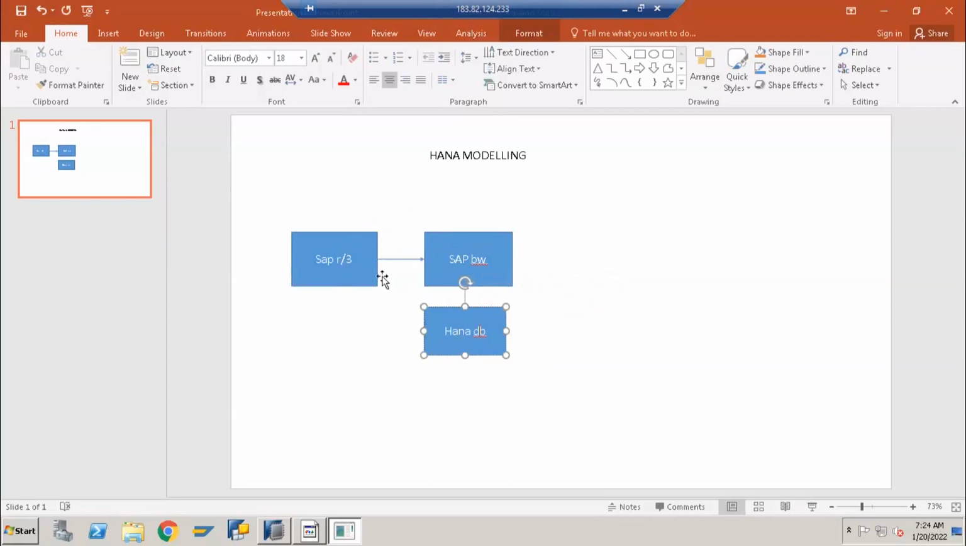Or, for example, if this HANA modeler was installed on the same database where the transactional data is, then we can directly leverage the tables in the R3 system. For example, if a sales transaction happened, then the corresponding records will be stored under VBAK and some other VB tables, right? Those tables will be exposed to the HANA database, and on those tables we can create the calculation views.